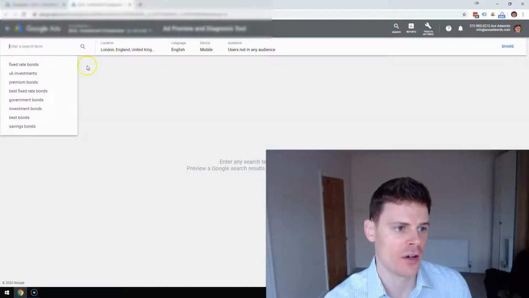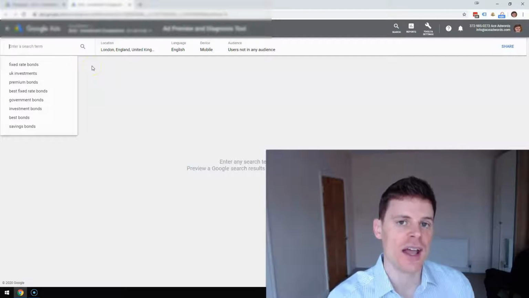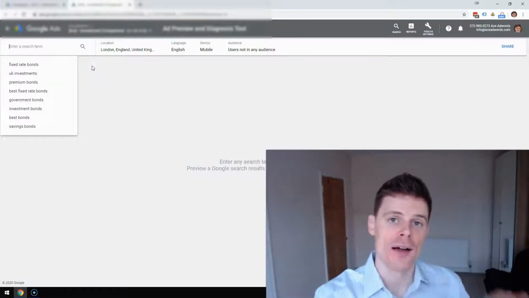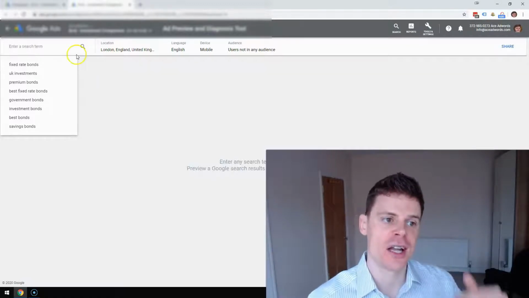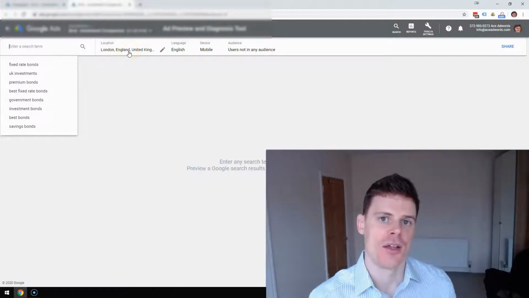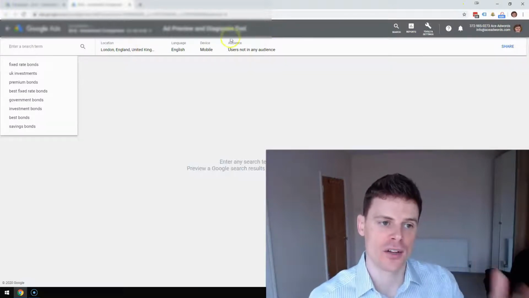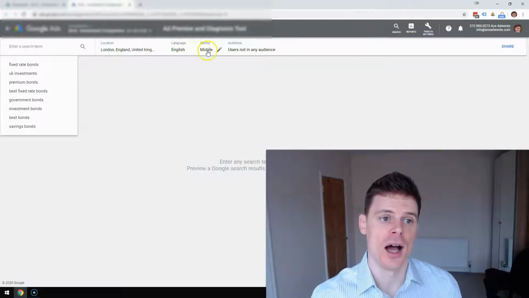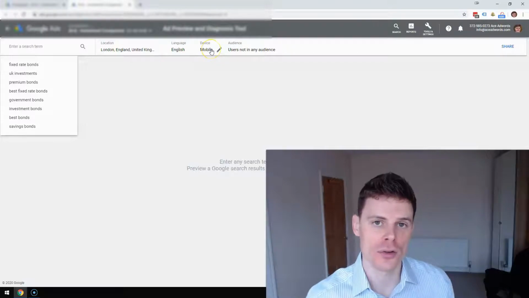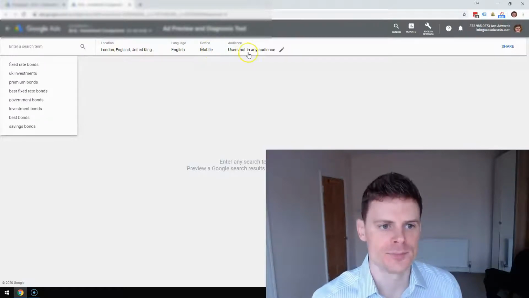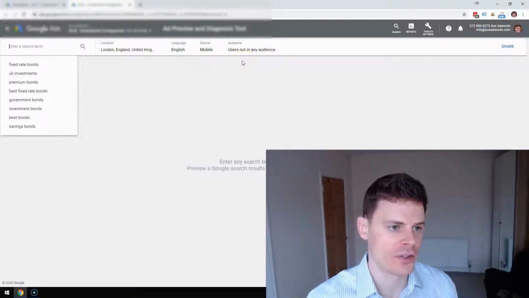To start off with, you want to enter a search term. What this tool will enable you to do is to see, are your ads showing for that search term right now? It's important to select the correct location, the location that is part of your campaign targeting. You want to select the language that's part of your campaign targeting, and a device that should be included in your campaign targeting. So if you select mobile, you should be targeting mobile. And you can also have the option of selecting an audience.